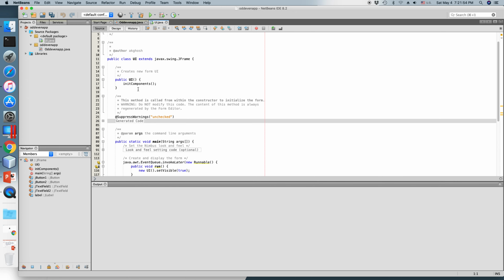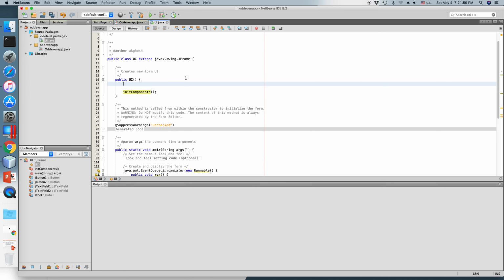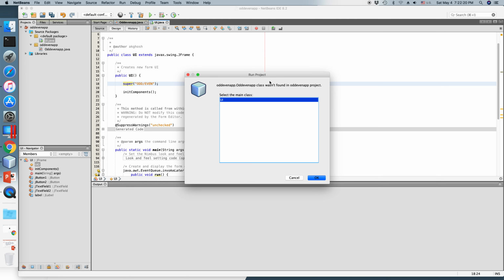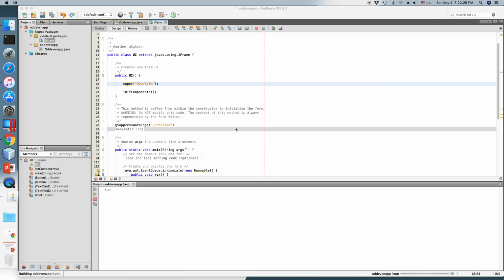And if I click this source section, before this initializing components, I will just write super odd or even. Okay, so now if I run this application, first of all, the NetBeans will ask me to select the main class, so I will select this main class. Okay, and if I run this, I'll see that yes, an odd or even application has been created.